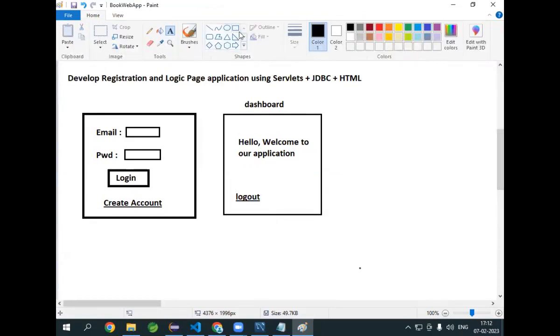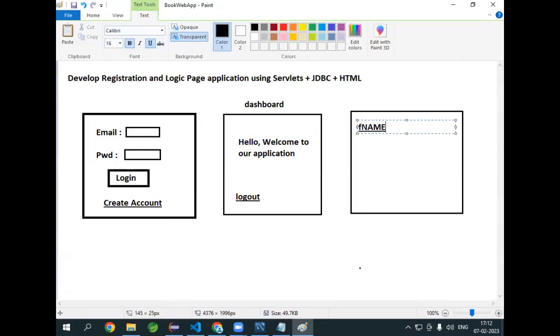And when they click on register, I want you to develop first name, last name, email ID, password, and gender. Gender should be a radio button. Here I need a register button.